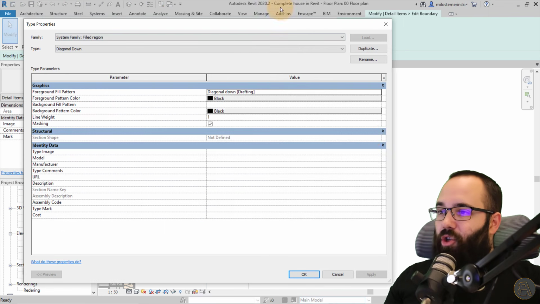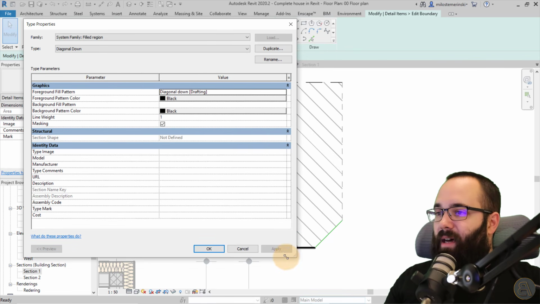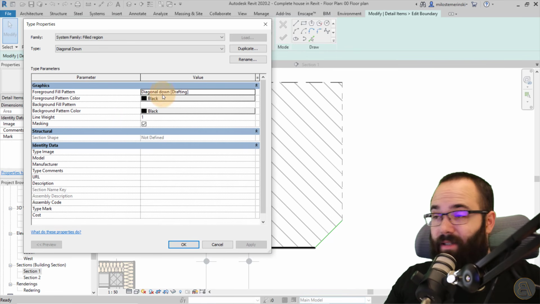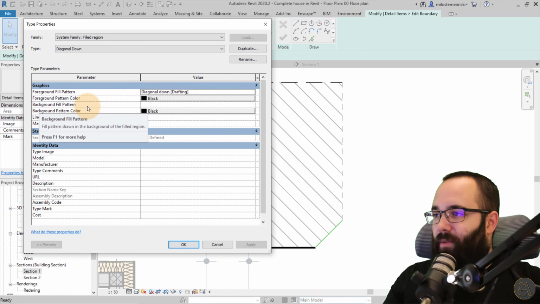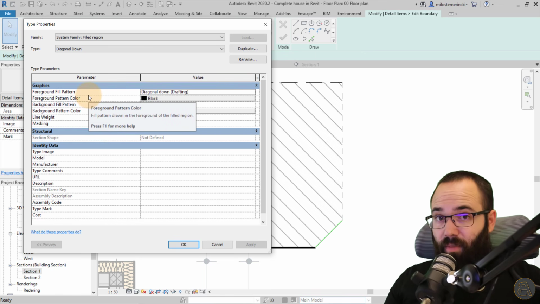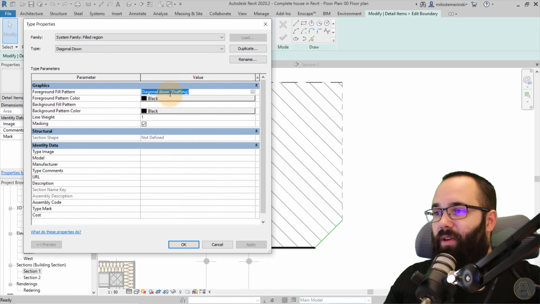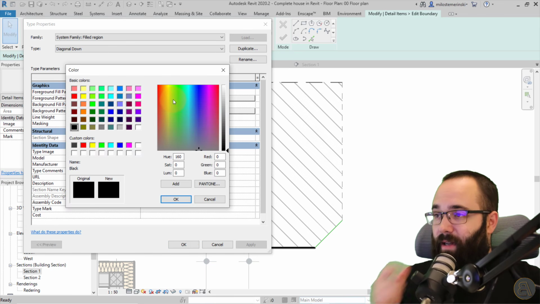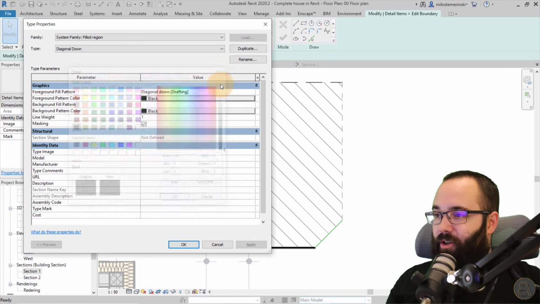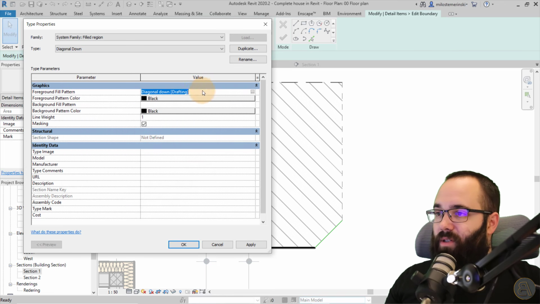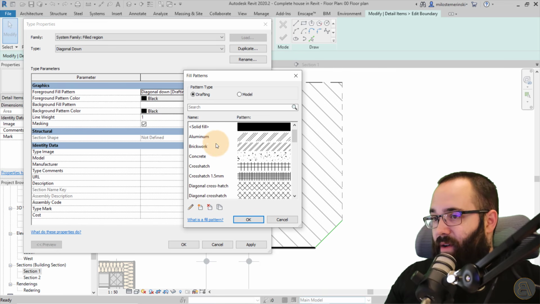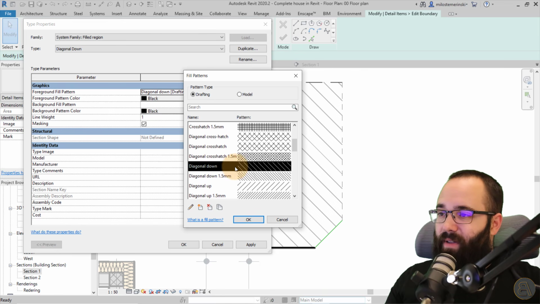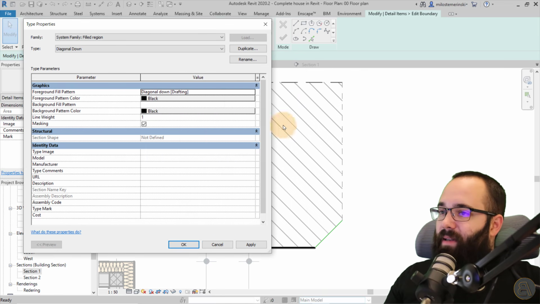So if I go here into edit type, what you'll see is that under edit type we have some settings. So the first setting is the foreground fill pattern, and then we also have the background fill pattern, so you can actually have multiple fill patterns. And then here you can assign the fill pattern, and here you can assign the color of that fill pattern. So if I go here to the fill pattern, you click on this little builder button here, it's going to open up the fill patterns, and you can pick out whichever one you like. So here we have the diagonal down, and that's just the type of the hatch.